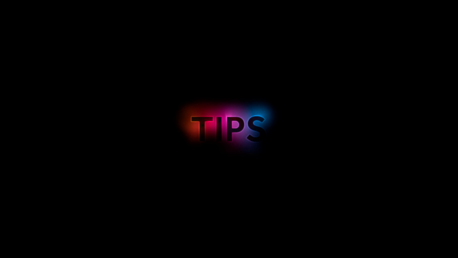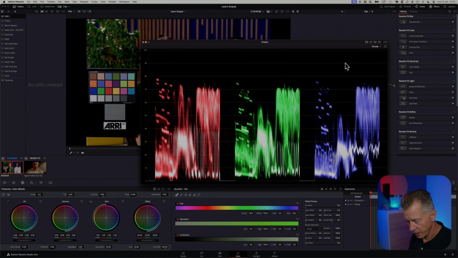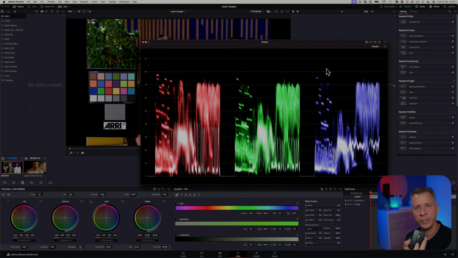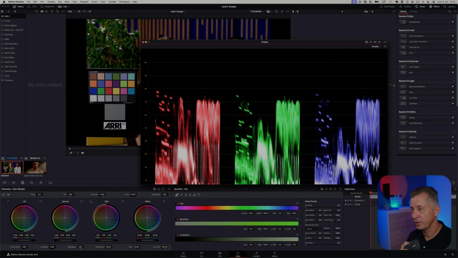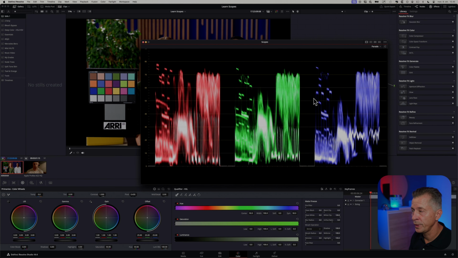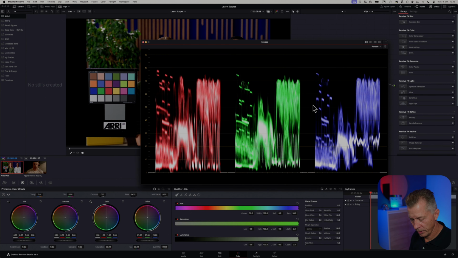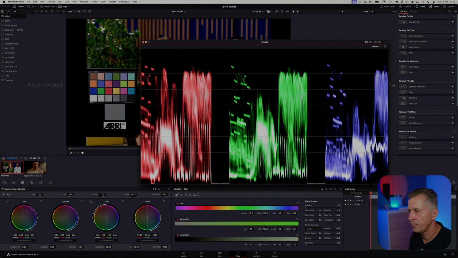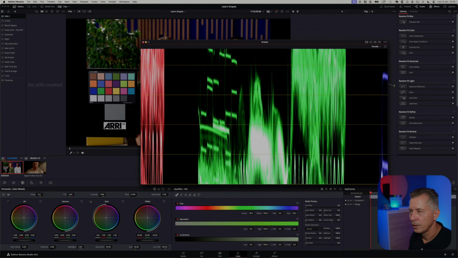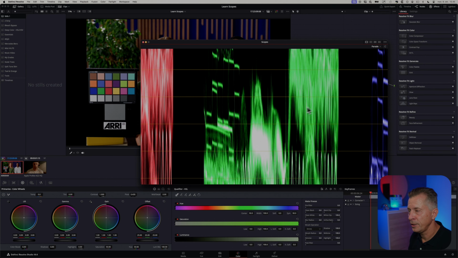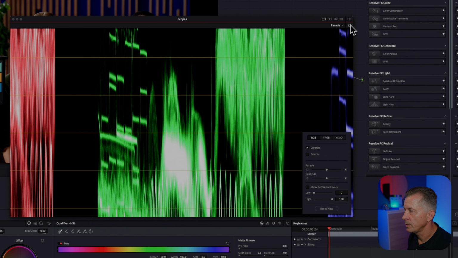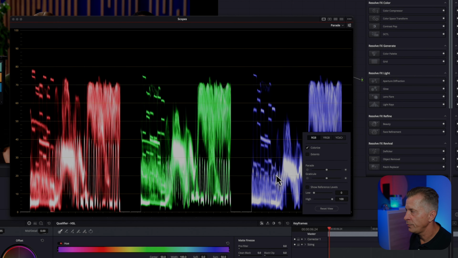Like I promised you, some tips and tricks. If you have a mouse with a middle scroll wheel, you can see it's already moving. You can use the middle scroll wheel to pan around your image. And if you have the Alt key pressed, you can even zoom in to your scopes if you really need to get down to something nitty-gritty. And if you want to get back, you can always go to the settings menu and reset the view.